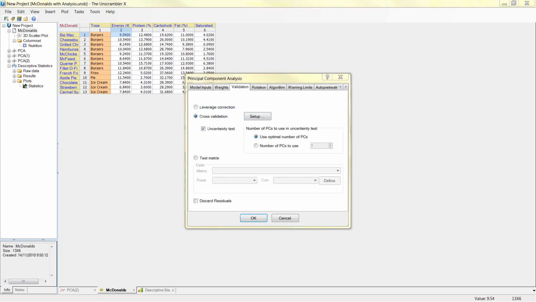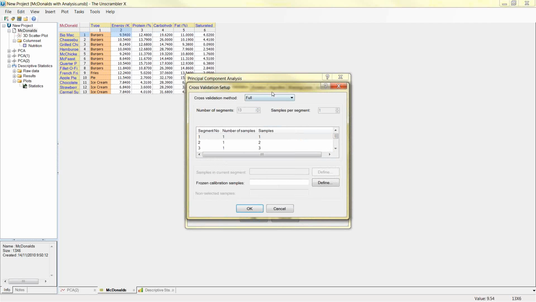Everything we do in The Unscrambler has some sort of validation to it, and we tend to do cross-validations. It's our first step. So I'm going to go into Setup here, and this is a full cross-validation. I only have 13 samples, so it makes sense to pull out individual samples. If you have more than, say, 30 samples, you would probably switch to a random cross-validation. If you stay at leave one out when you have lots of data, it gives you an overly optimistic view of your model.